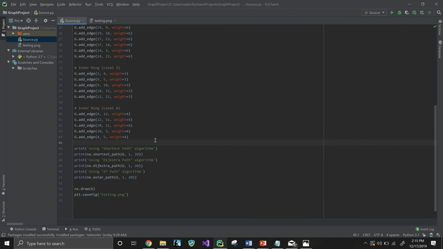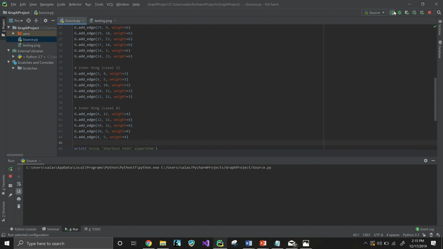And now moving on to the algorithms that I use to sort through this graph. The 3 algorithms that I use were shortest path. I also use Dijkstra's path and A-star path. These all 3 algorithms are to find the shortest path, but I wanted to see how they would differentiate if they did. So let's go ahead and run the actual code.